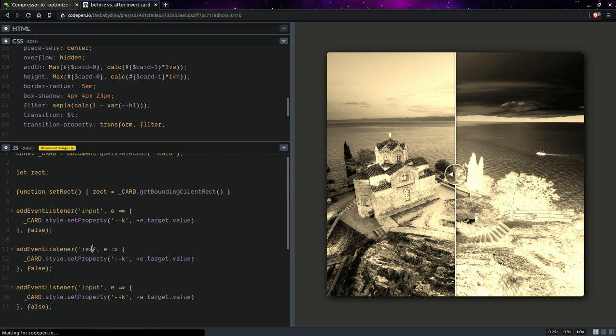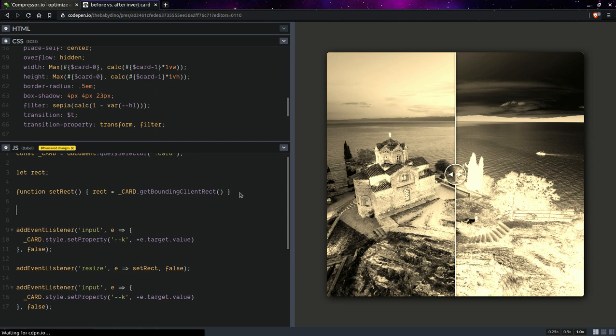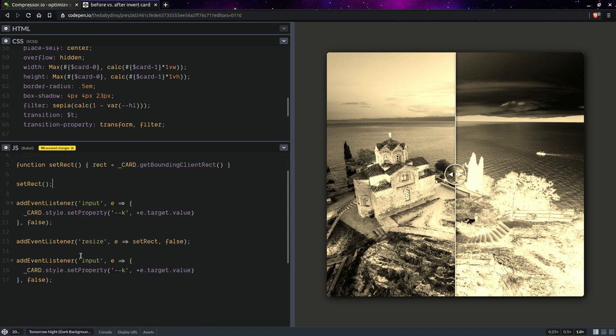So first this is going to be a resize, and what we'll be using is the set rectangle function. We use that here, and also we want to call it here initially because we want to set that. And now here we'll be setting on mouse move a different custom property.